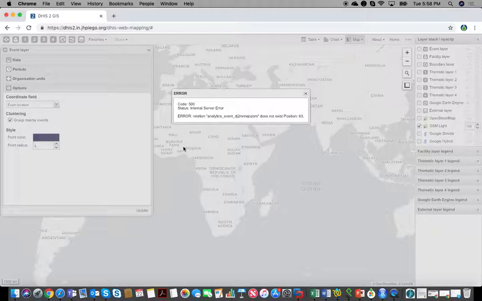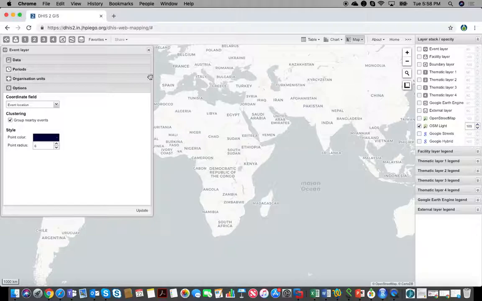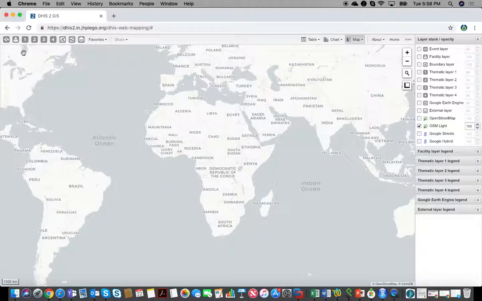So we get an error message here because data has not been entered yet in the event form, but this is where you will edit the event layer. I'm going to close this and go to another feature of the map.